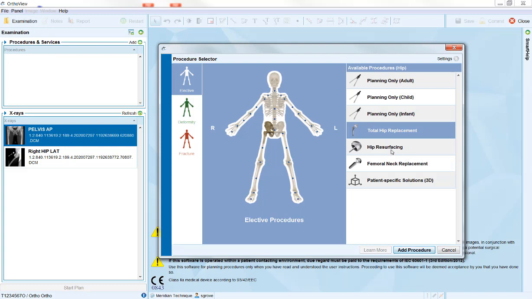As well as specific procedures such as joint replacement options, you will also see choices such as planning only. These allow access to all the measurement and annotation tools in OrthoView without options for templating implants or hardware.